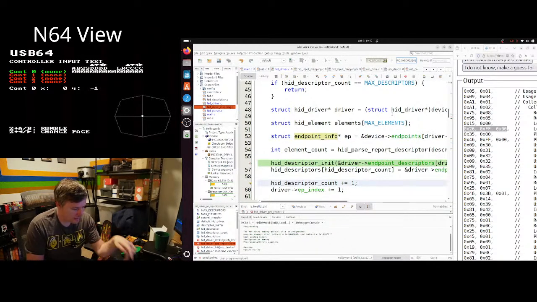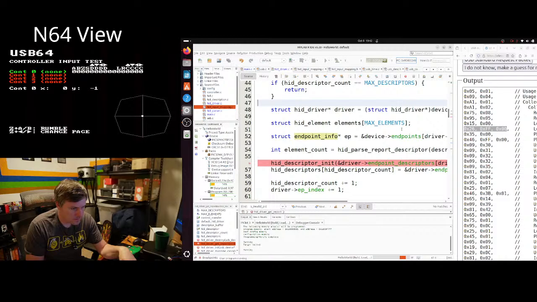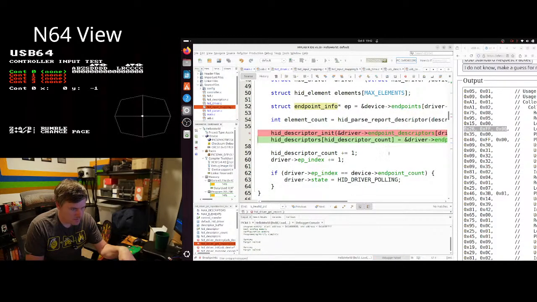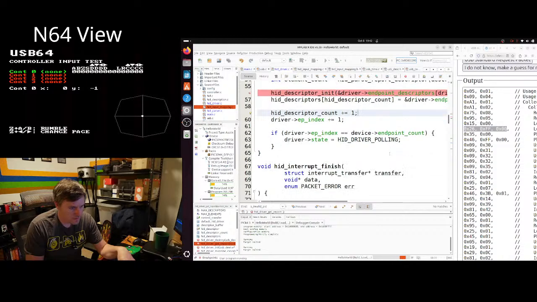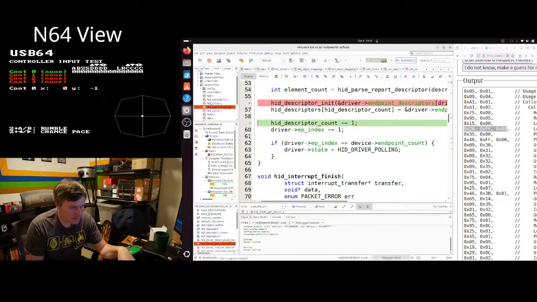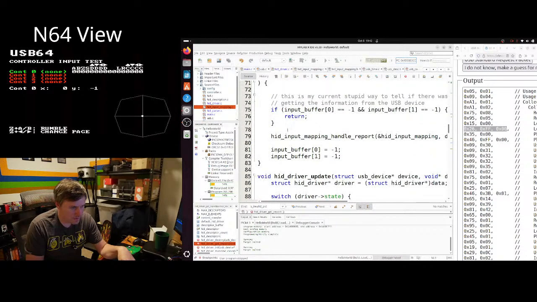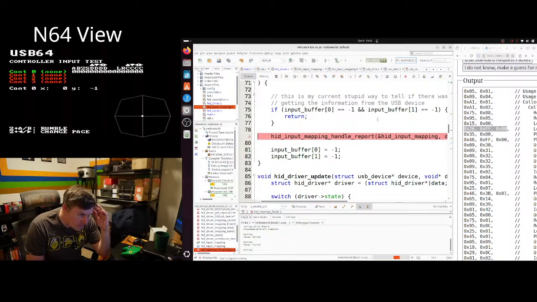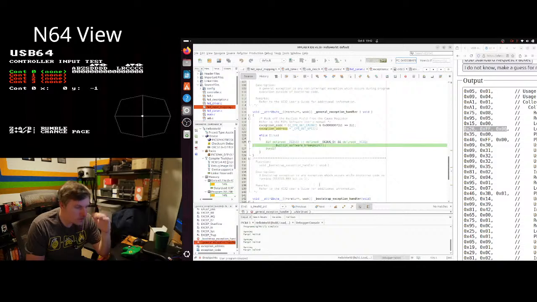Okay, so we've got that. I've already mixed up my hotkeys. Step over is F8. So the HID descriptor init worked. Okay, so it's probably the interrupt finish then. So if I were to come here to handle the report, no, the crash happened otherwise.